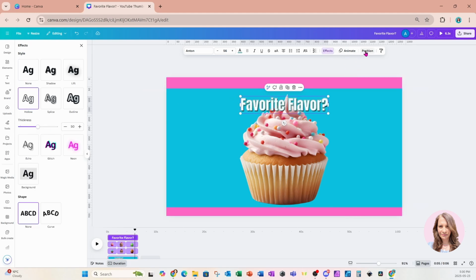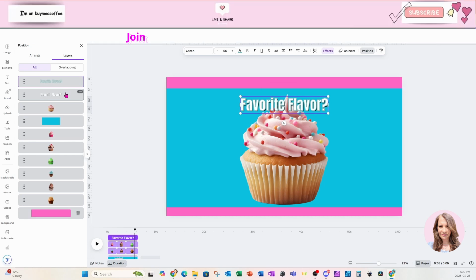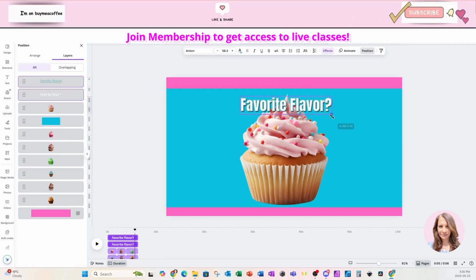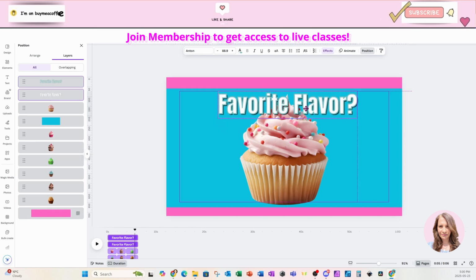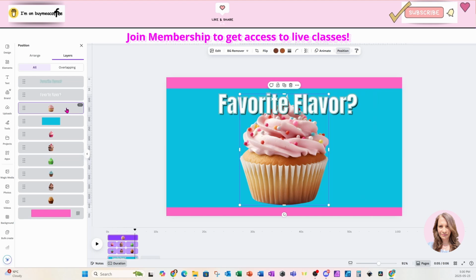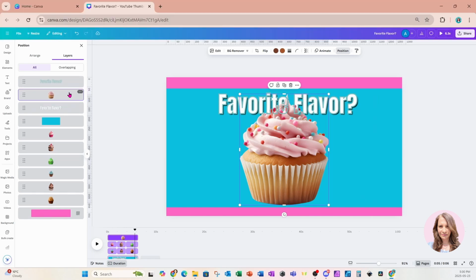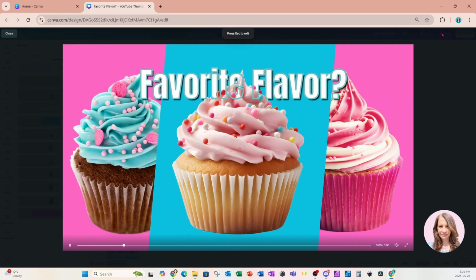I'm going to grab both of those text boxes and make them both a little bit larger like this. I'll bring that right up top there. I'm going to grab my cupcake that's in the center and put it right in between those two text boxes to create an in and out effect. And that's pretty much it. Let's bring it back to the beginning and play that.